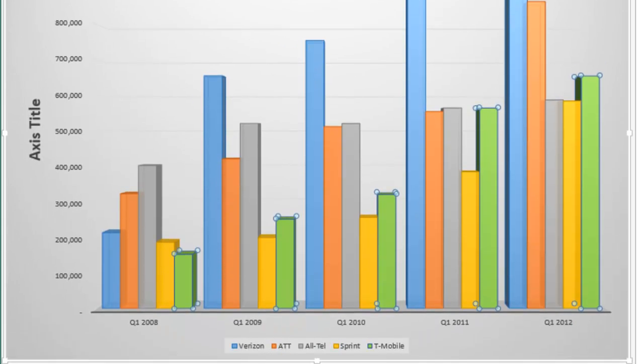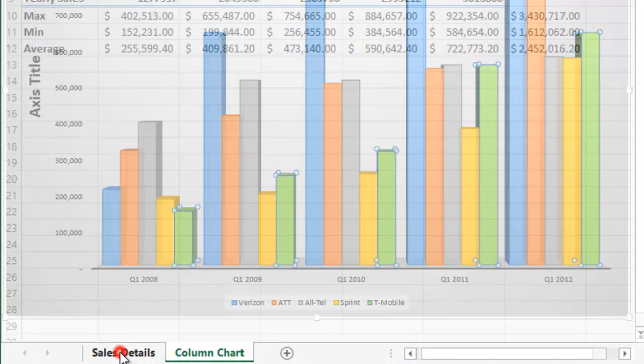Now, go back to the Sales Details sheet. Okay, there are two sheets here. Sales Details.